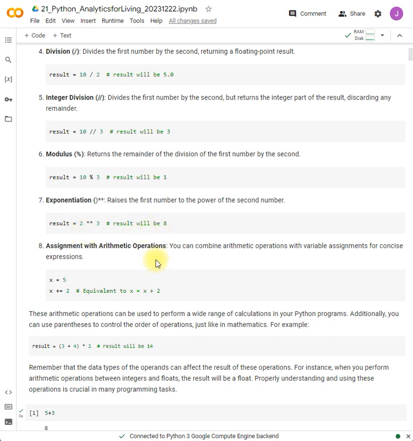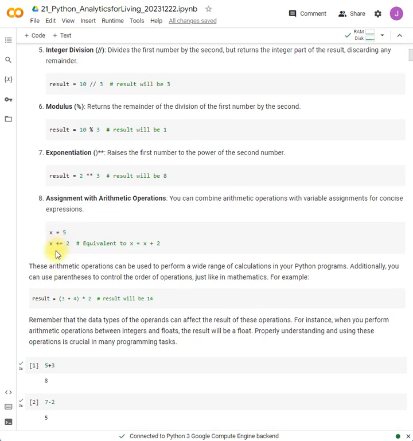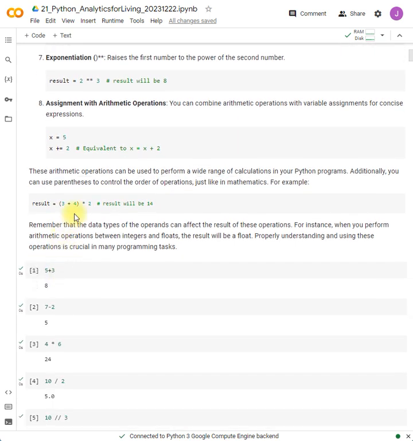Assignment with arithmetic operations can combine arithmetic operations with variable assignments in concise expressions. So in this case, x equals 5. x plus equals 2 is equivalent to x equals x plus 2. These arithmetic operations can be used to perform a wide range of calculations quickly and efficiently. So the result of 3 plus 4 times 2 will be 14. 3 plus 4 is 7, times 2 equals 14.